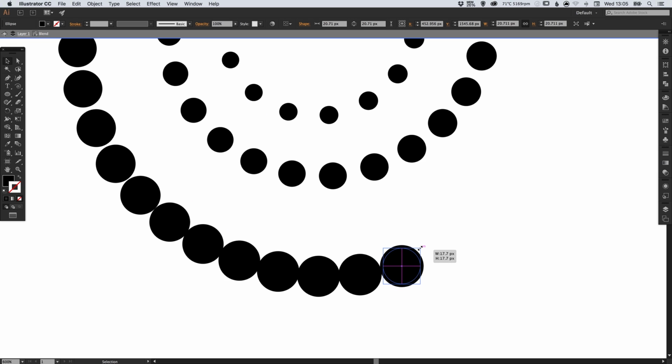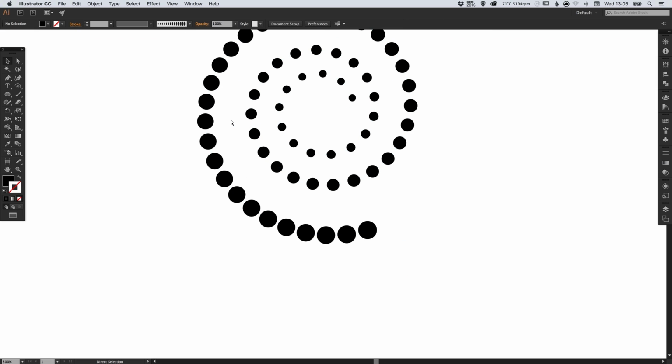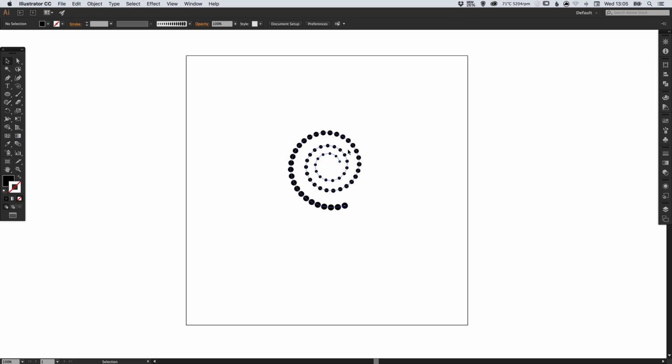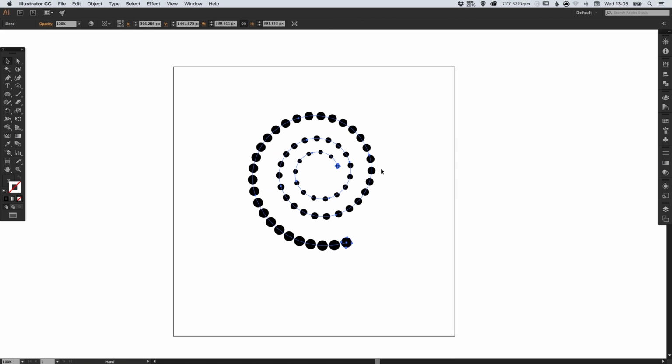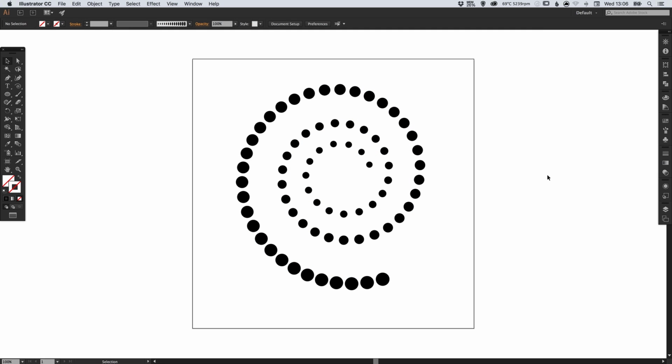This is the larger circle that we created. And you'll see that all of the other circles update as well. And we can increase the size of our spiral, like so. And there we go, that's how you can create progressively larger dots along a spiral path in Adobe Illustrator.